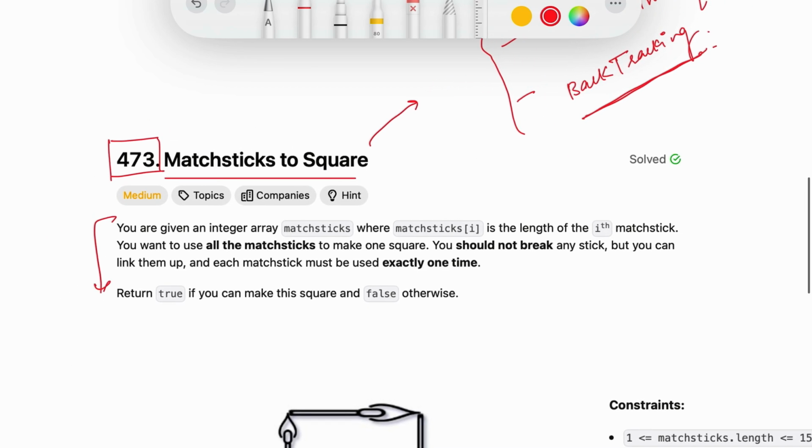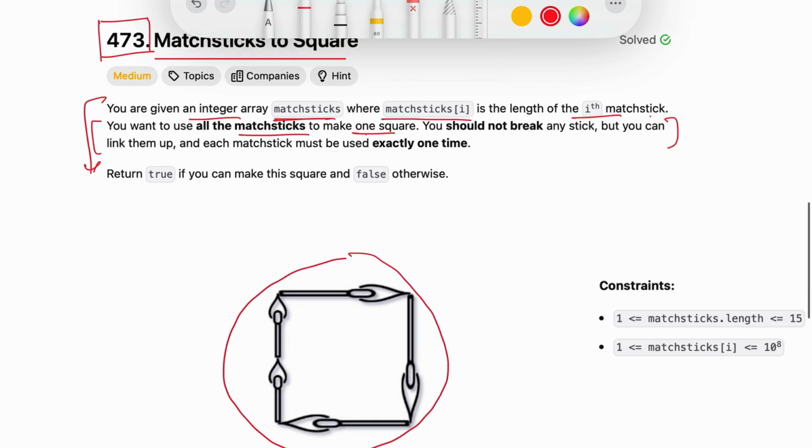In this problem, we will be given an integer array, matchsticks. Matchsticks[i] is the length of the ith matchstick. We are also told that we have to use all the matchsticks to make one square, like mentioned in this diagram, where they have used 5 matchsticks to form a square. We should not break any stick, we can only line them up, and each matchstick must be used exactly one time. So if you are using a matchstick in one edge, you cannot repeat it again. We have to return true if we can make a square, otherwise return false.